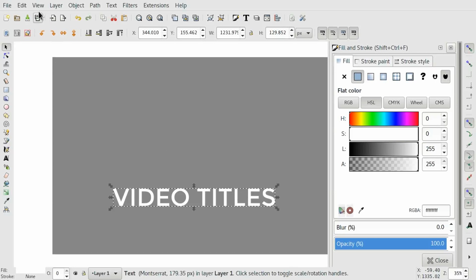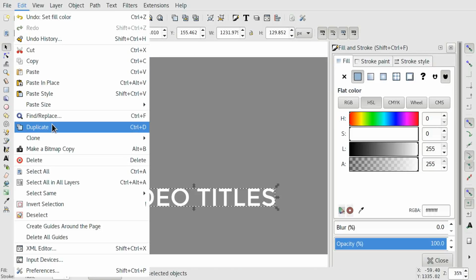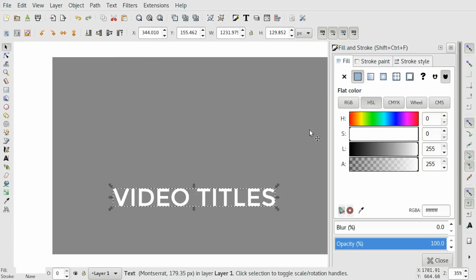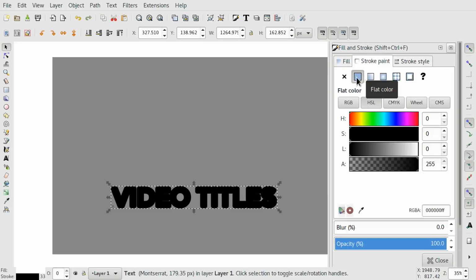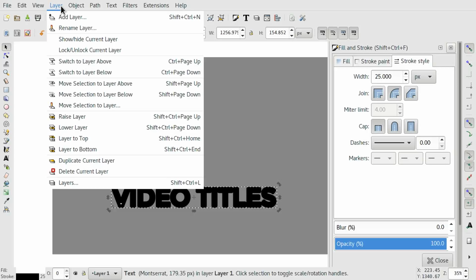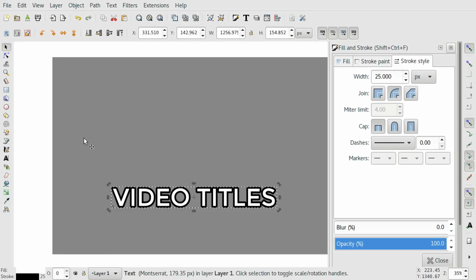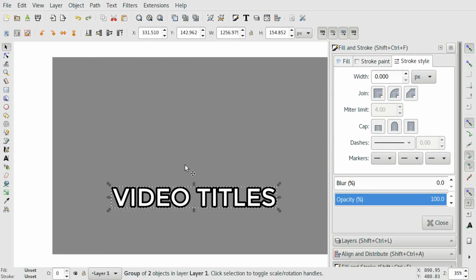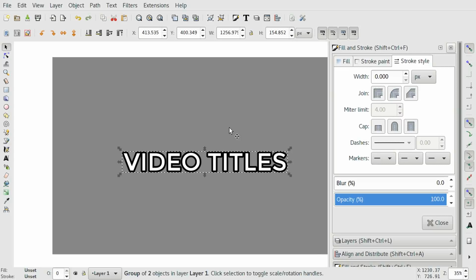So what I'm gonna do is I'm gonna duplicate this. Edit, Duplicate, you can press Ctrl+D instead. And I'm gonna go to the Stroke tab, Stroke paint. Gonna use a flat color, which incidentally happens to be black already. And the stroke style, we're gonna just use 33. Maybe 25. Press Enter. And now, while this is selected, let's go to Object and Lower. And if you want these to stay together, just draw a rectangle around them and then go to Object, Group, or press Ctrl+G. And now you can move them around while they stick together.